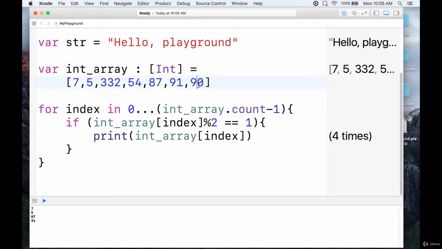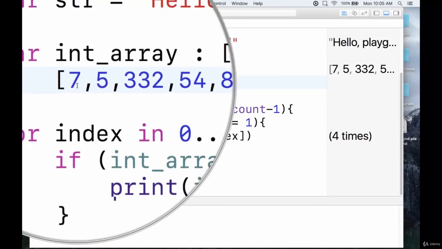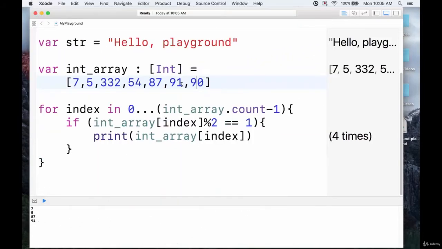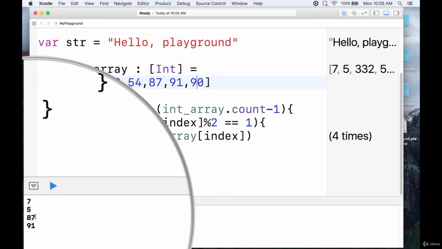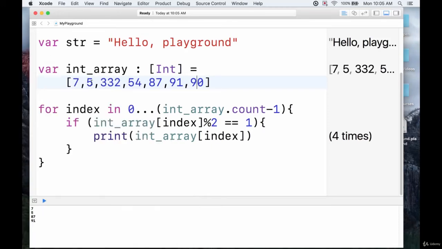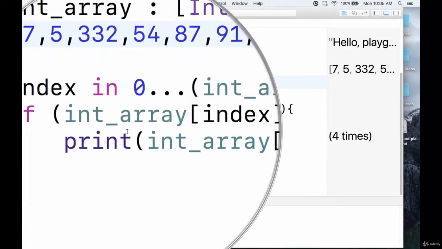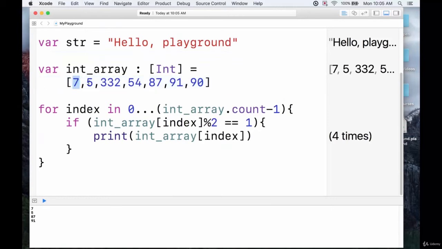Seventh one, no. Okay? So this is actually testing to see if the values themselves within the array are odd. And if they are, we print them. And as you can see at the bottom, we get 7, 5, 87, and 91 printed, because these are the odd elements in our array. All of the other elements in the array are even. They fail this test, and so we don't do anything with them. Okay? So we're only printing out the odd ones, and this is how you do it. So this is an example of a for-in loop that tests the specific value of each element of the array.